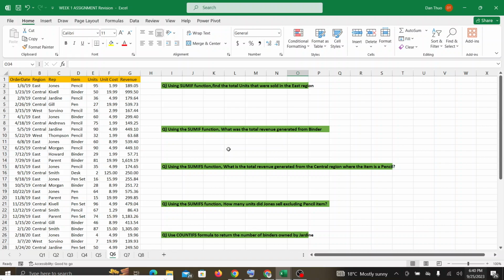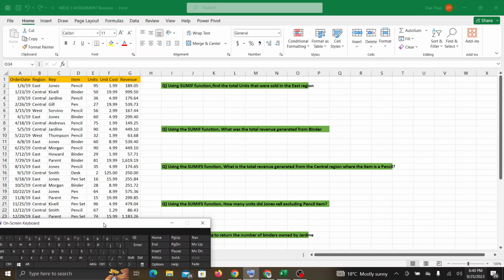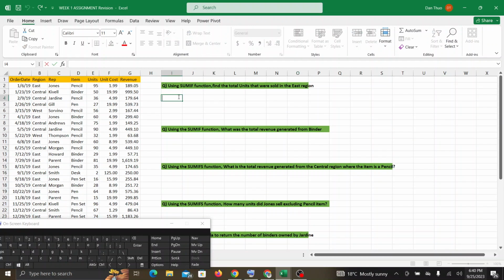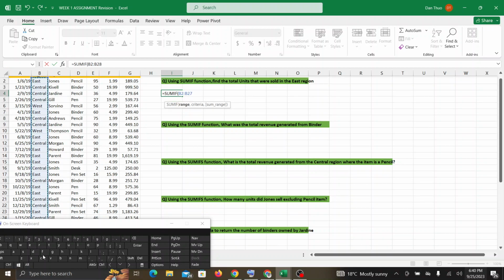Question 6. Using the sum if function, find the total units that were sold in the East region. So the majority of you were able to do this question. I was impressed by your research skills. So we are using the sum if function to find the total units that were sold in the East region. First thing first, add an equal sign when typing a formula, or rather a function. So sum if, click on it. The range was the region, so we just highlight the region here.